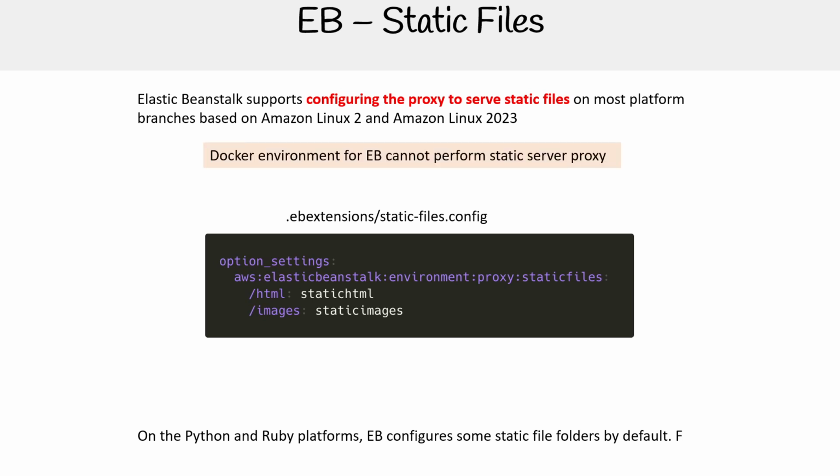Docker environments cannot support static server proxies. Why? I don't know, but they just can't. So there you go.